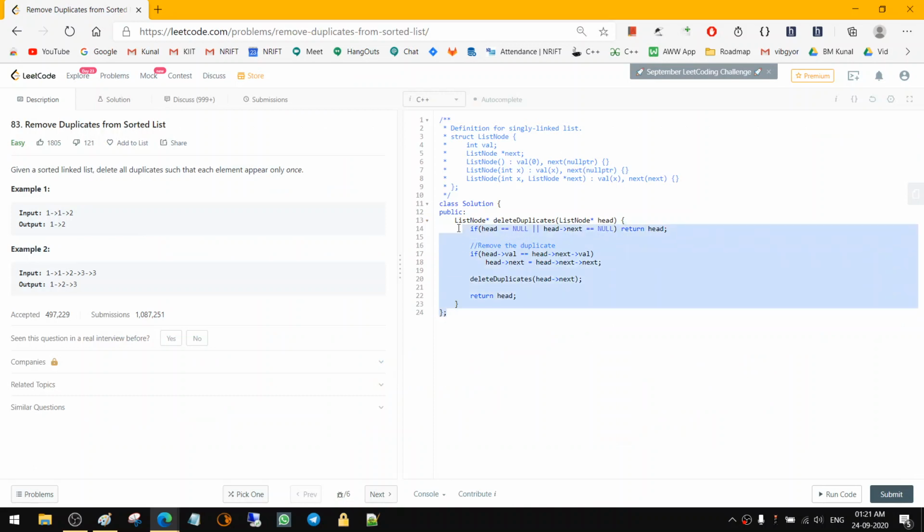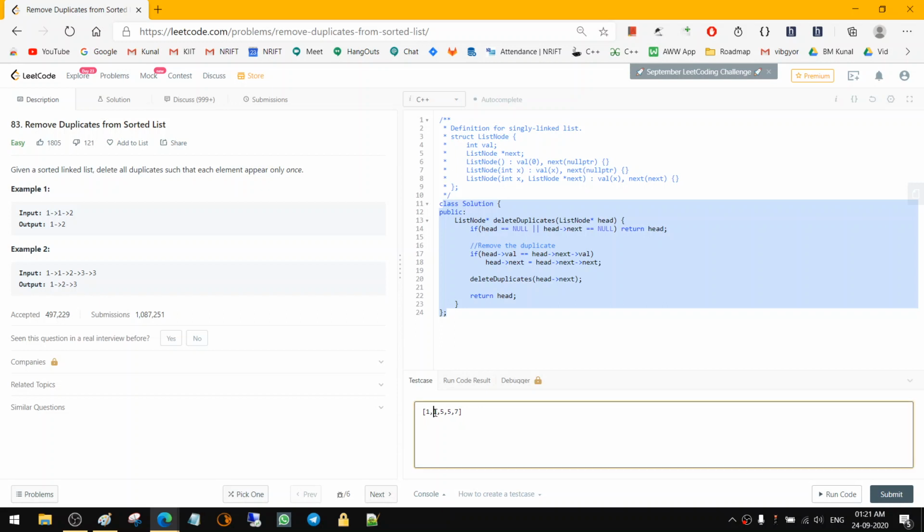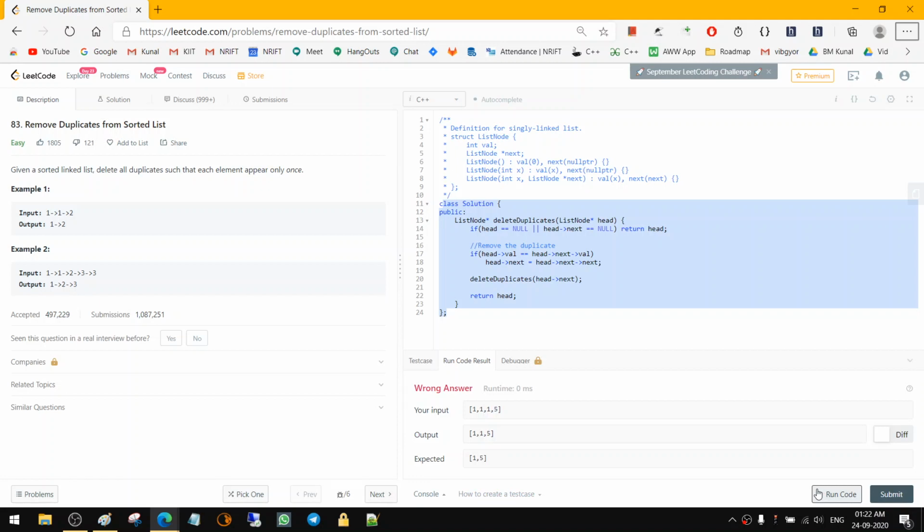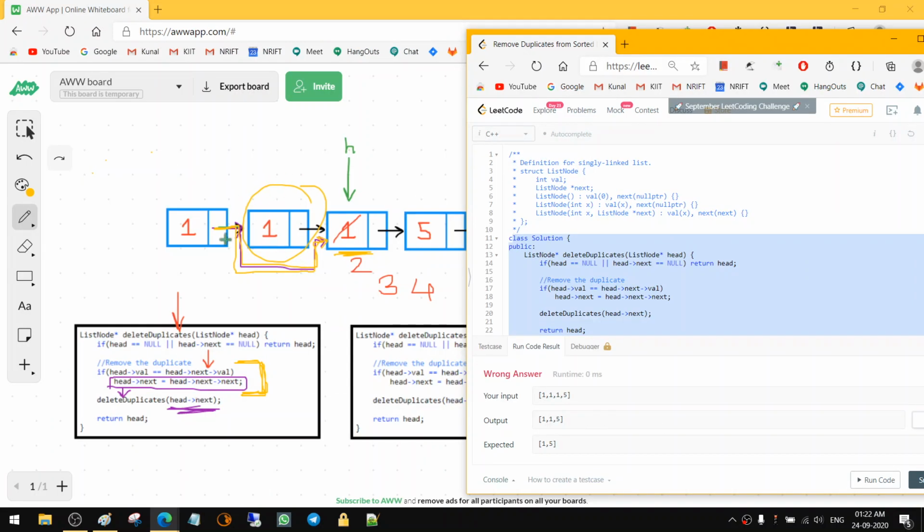Okay, so like I said, if I open the console and put some values like, let's say maybe 1115, like we saw in the example, and run the code, it gives us a wrong answer, right? Because it just fails to remove the one that is at the very middle.